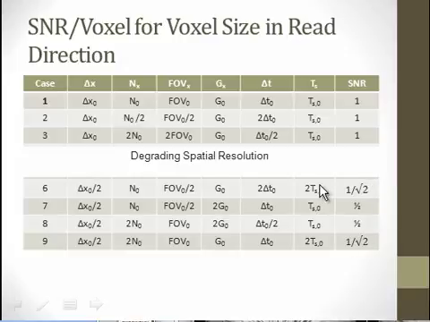Okay. With these other cases, and again, we're just talking in terms of the read direction parameters here, so that's not for every case. Just with regard to read direction parameters, if you increase your spatial resolution, it's going to be either a slight degradation in SNR or a severe degradation in SNR.